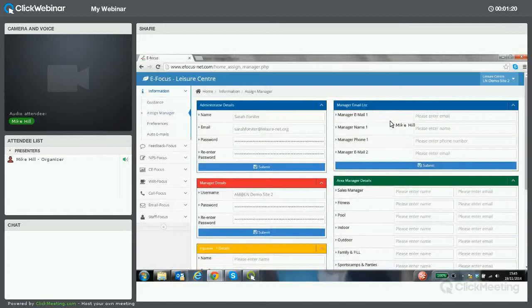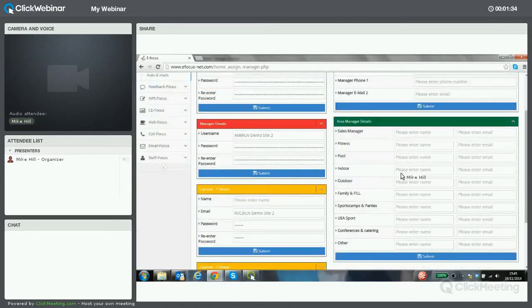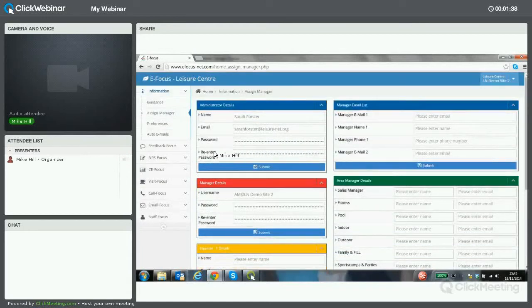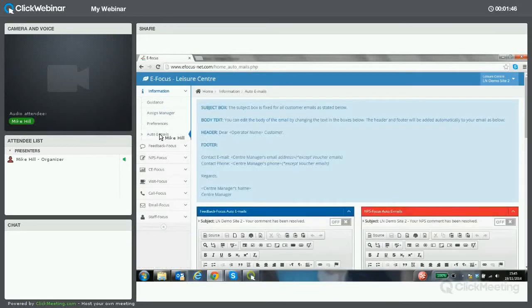Manager email list, this is where you will enter the name of a manager or managers who will be sent along with the administrator notification emails when a survey has been entered that has an open box question filled in or requires a response by the customer. Area manager details, again, this isn't applicable for the NPS focus. We can skip preferences, again that's not applicable for NPS, and go straight to auto email.